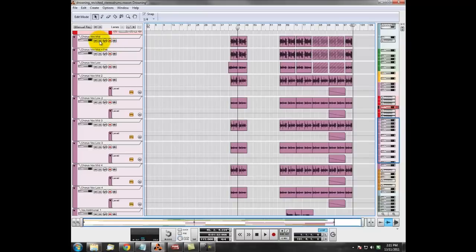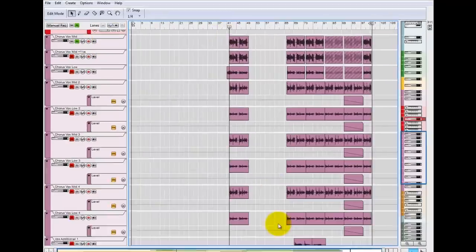So have a listen just to one of them. For instance, these were the original takes. So here's the mid harmony for the song.